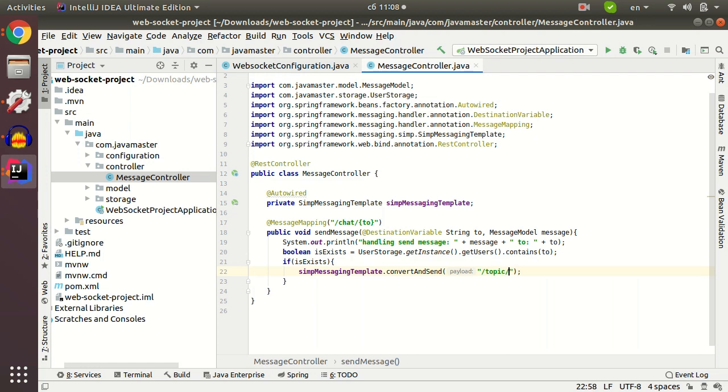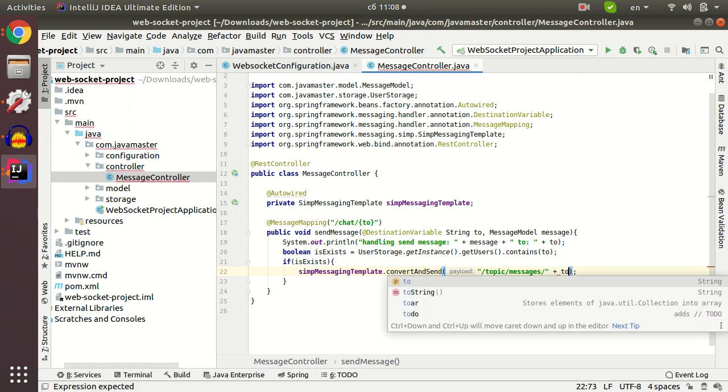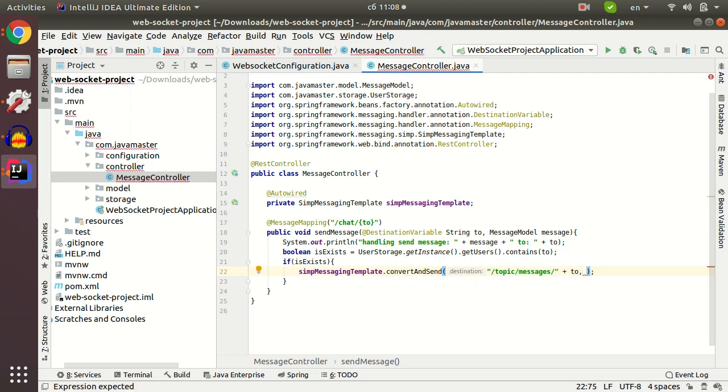topic, and let's make a more readable URL. Let's just add some part to it and call it messages, plus to, to whom we would send the message. And let's just resend the message. Message. And that's all about WebSockets. That's really it.